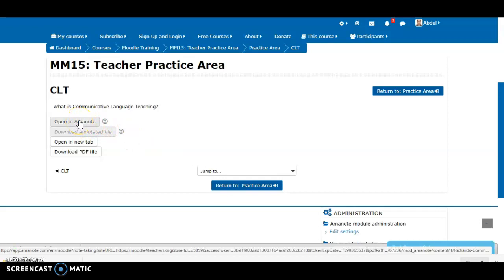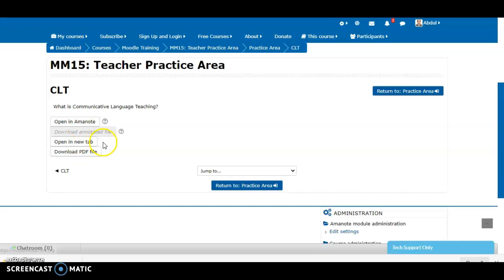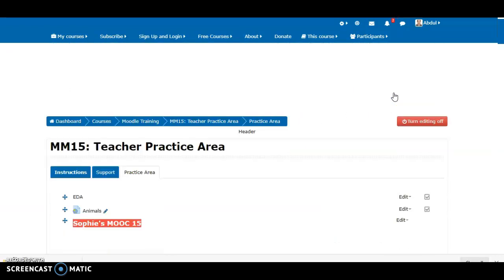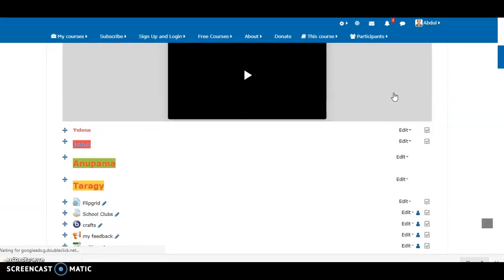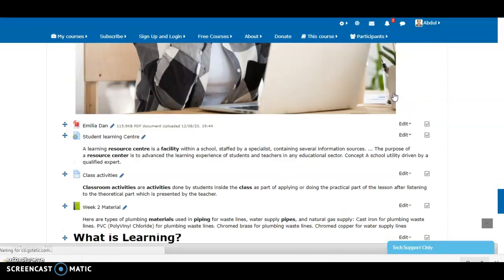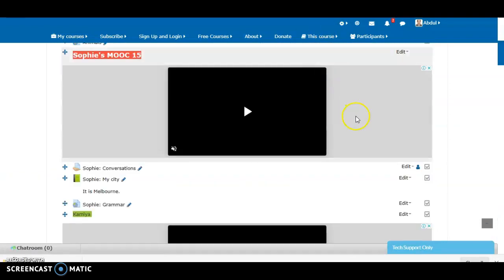Let me show you how to download as a PDF file or open in Amanote. So these are the different ways of opening. I'm not going to open it right now. This is one way of adding one type of resource. Let's go back to the practice area and try other methods of adding a resource. The next possibility is, let us see what happens.